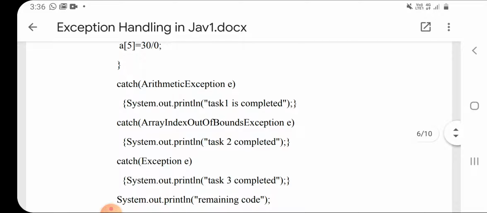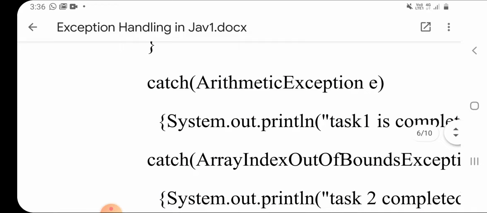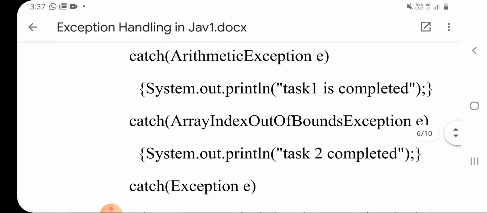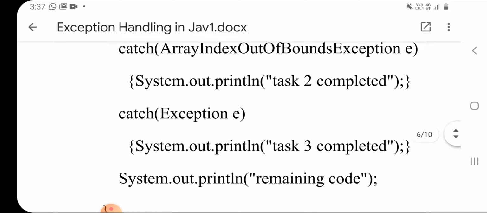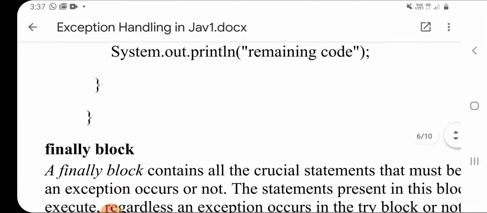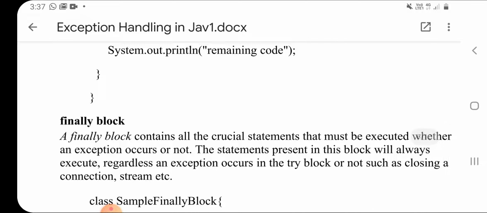So what all is printed: for division by 0, the arithmetic exception catch block will have executed. At the same time, the array index out of bound exception will have executed. And the last one, System.out.println task 3 completed, and the remaining code will also be executed. Okay. Now we see the finally block.